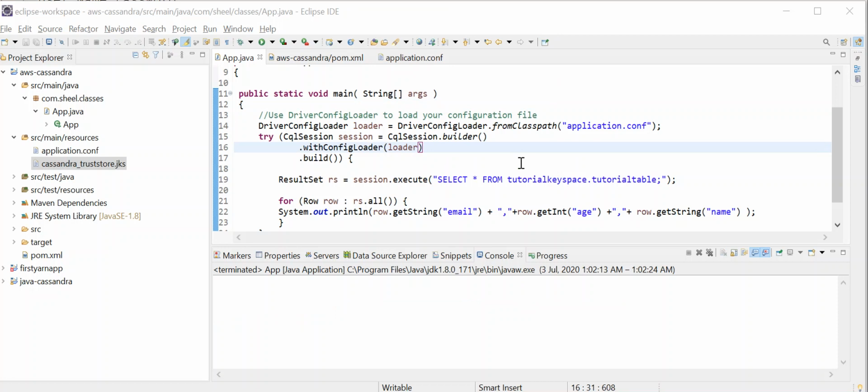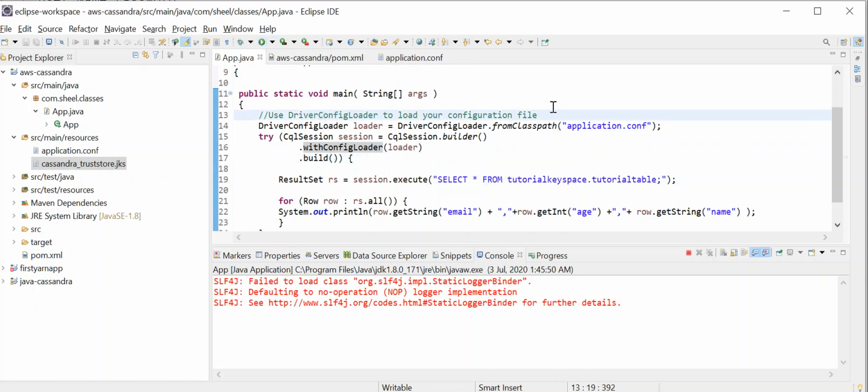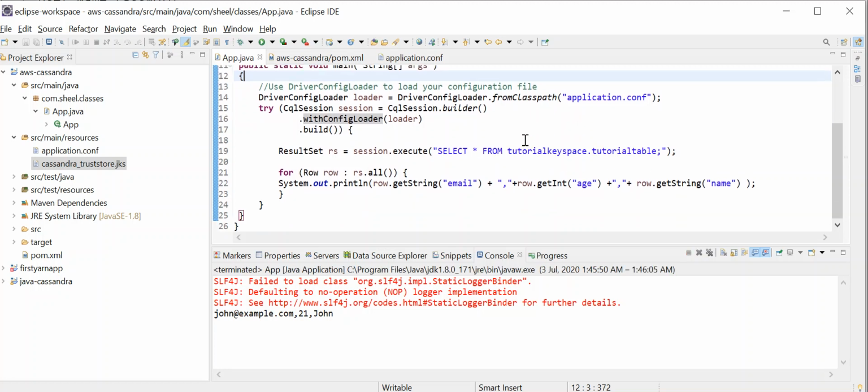I am good to go, and I can now run this application to connect to Amazon Keyspaces, and let's see if we get the records that we had generated there. That's from the tutorial keyspace and the tutorial table. So there you go, john@example.com, 21, John. That's exactly what we had done over there.